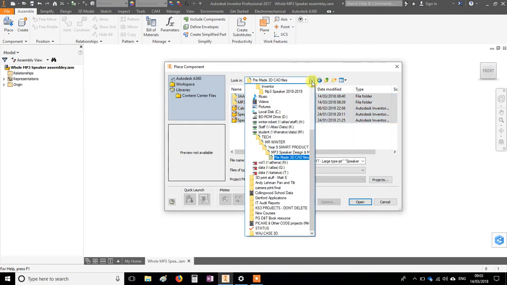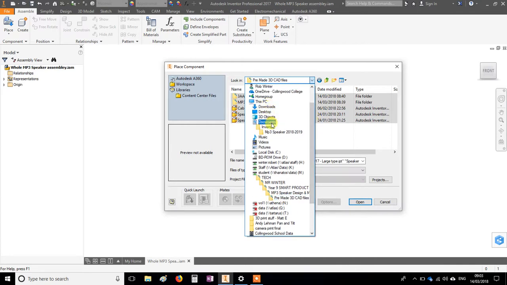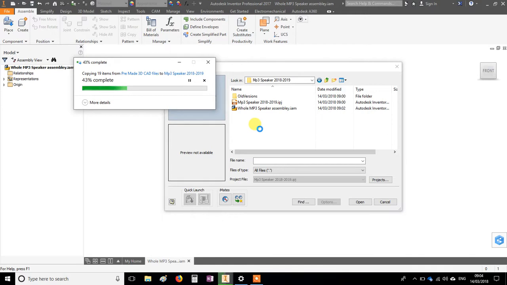Then you go back up to here, move up, and you should find a folder that says Inventor MP3 Speaker. It will be whatever you named it earlier in the project stage. It should be in your documents, Inventor MP3 Speaker 2018. I think that's what you named it, okay? Click that, and then right click and paste what we just copied into this folder.